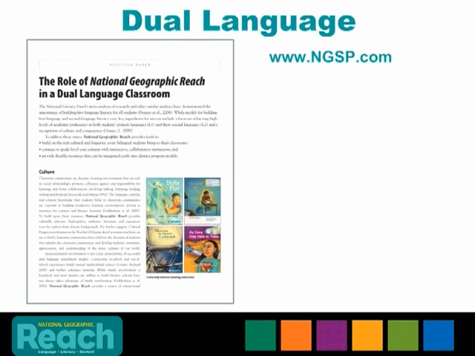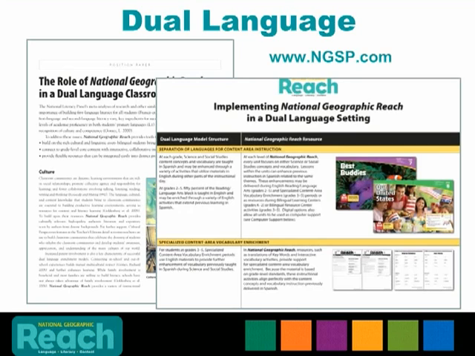If you have a dual language model in place in your district, we have some great resources that you can access to learn about the role of REACH in a dual language setting. The first defines the role of REACH in a dual language setting, and the second defines implementing REACH in a dual language setting. These resources can be found on our website at ngsp.com in the Resources section, and they are also available on the Downloads tab on the left side of the screen.